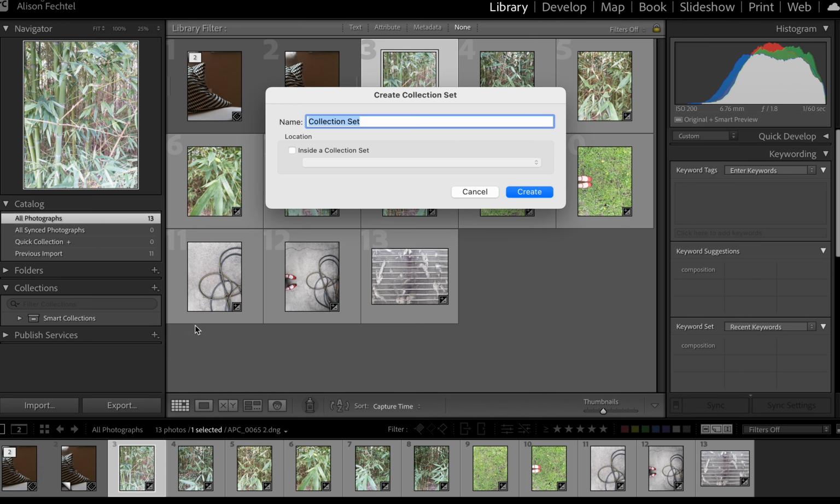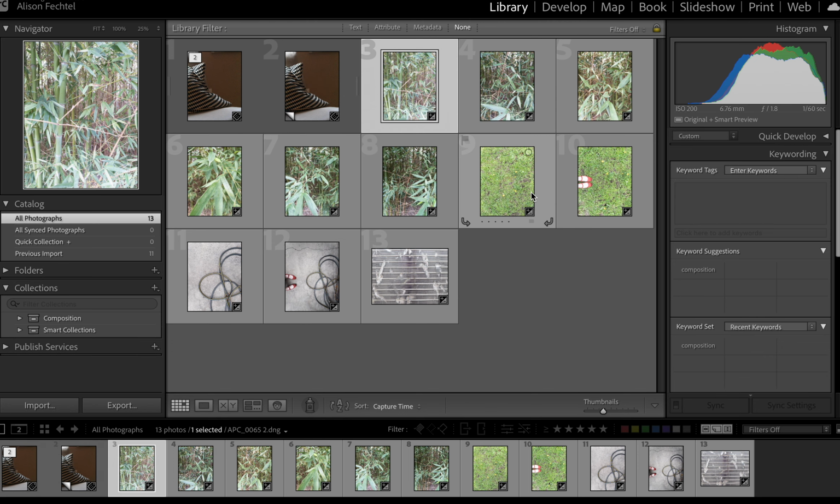I am going to call that collection set composition because that is our first project. So I will create that. Notice it shows up over here under collection. Beautiful.